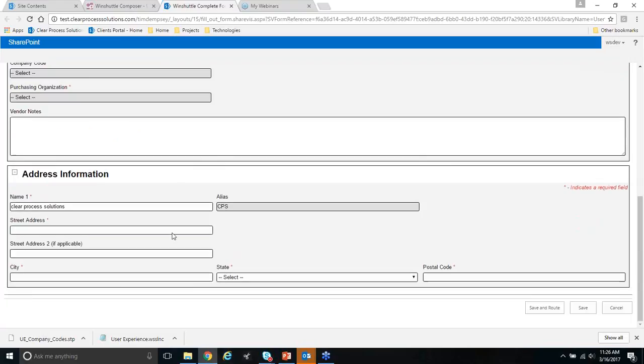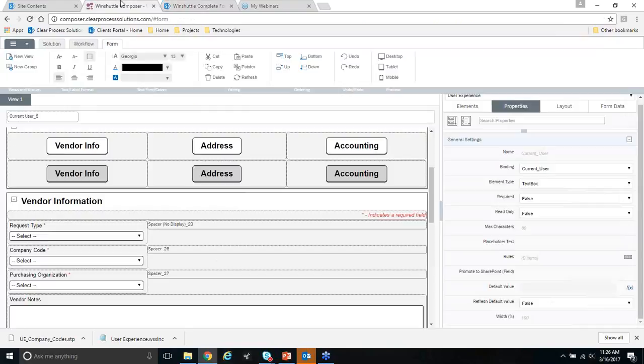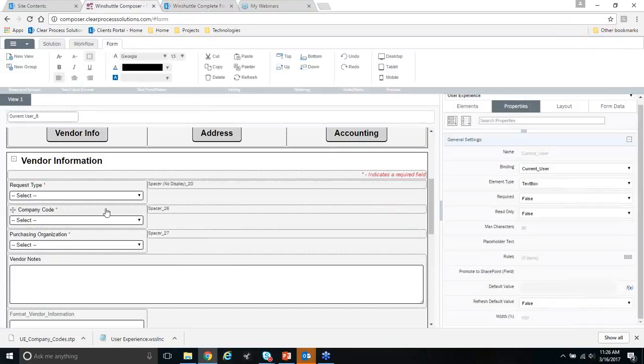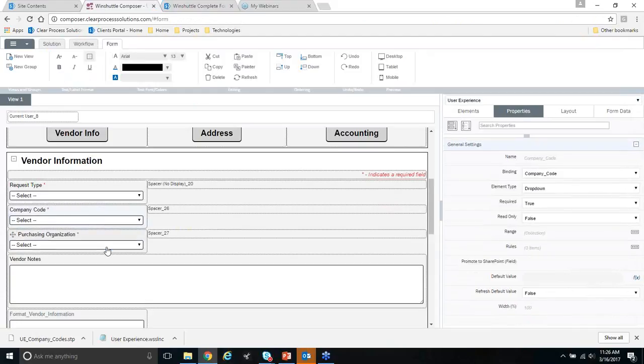So I recommend it unless it makes sense, like an address or a search. Now just a quick tip here, guys. We talked about gathering data from SharePoint. We have request type and company code and purchasing org.